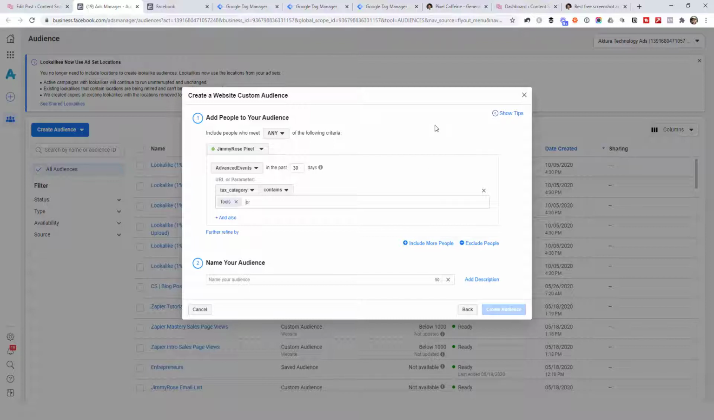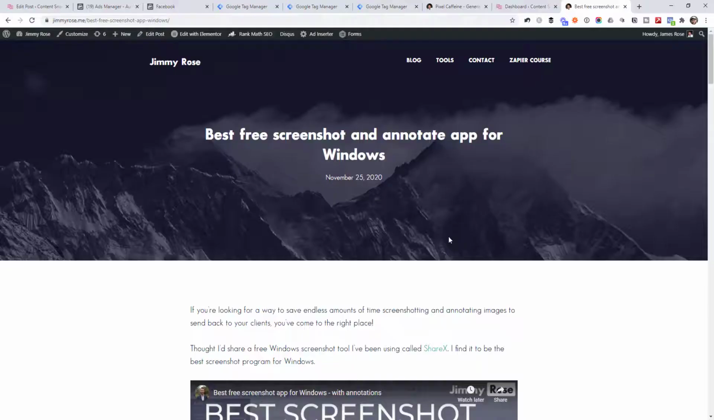Now that is it for the Pixel Caffeine side of things. Now let's take a look at how you can do the same thing with Google Tag Manager.